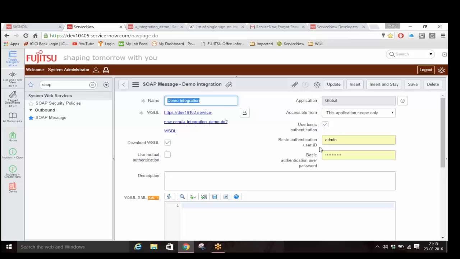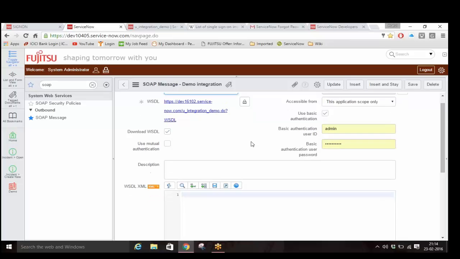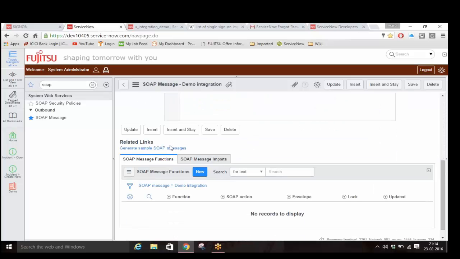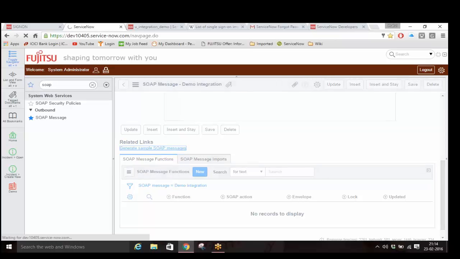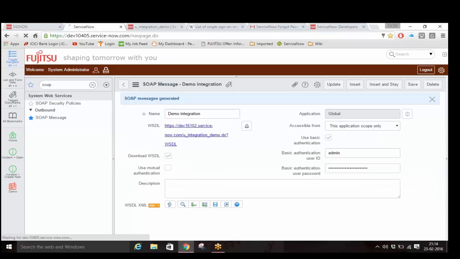No problem. So now what I will do is, over here we just have to go and click on a related link called generate sample soap messages. Now let's see what will happen if I click on the generate sample soap messages.